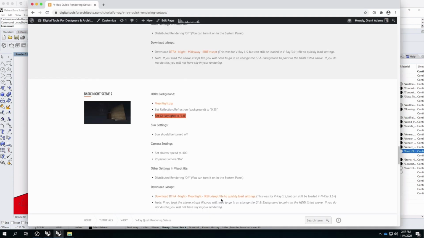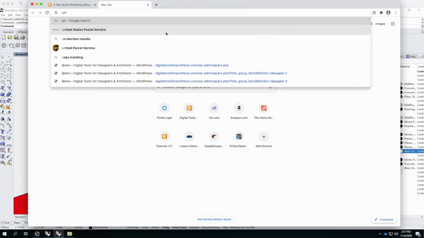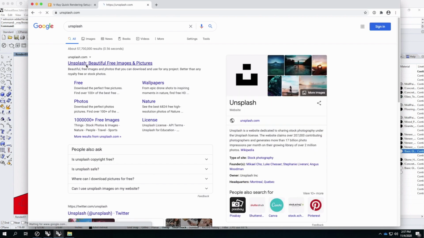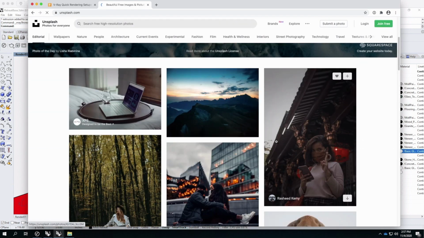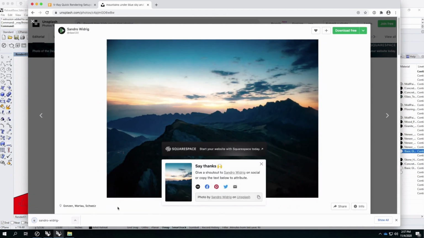So let me open up my Chrome here. I'm going to go to Unsplash, because there are lots of photographs there, and we'll use one of those right now. Let's use this one. There it is. Let me download it for free. There we go. It's been downloaded. It should be in my downloads folder, so we'll go get it in just a second.